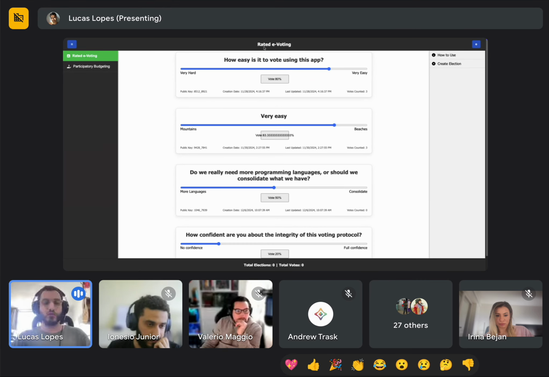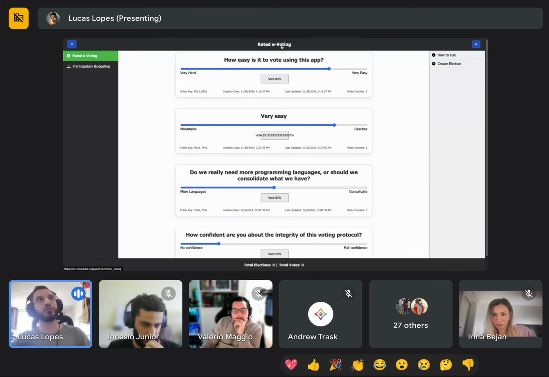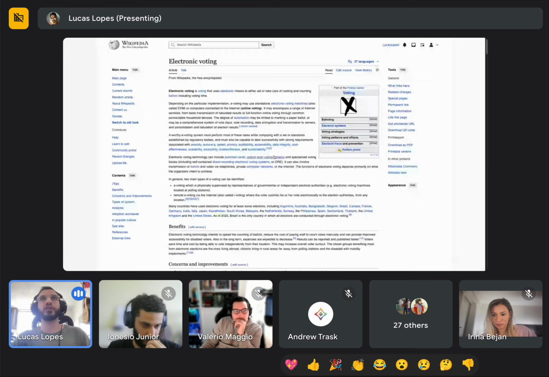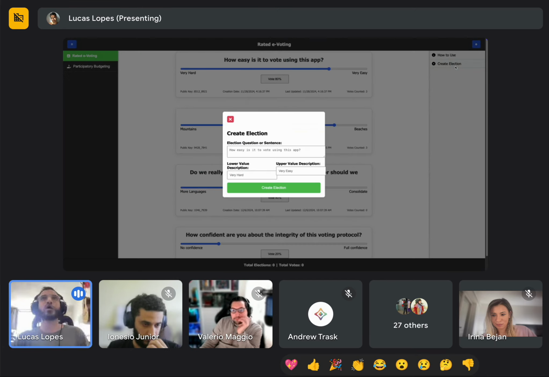For instance, if you click here in the rated, it's going to open the rated voting Wikipedia, and also if you click in e-voting, it's going to show the e-voting Wikipedia. So you can have a better grasp on how this range voting works. But let's create an example.